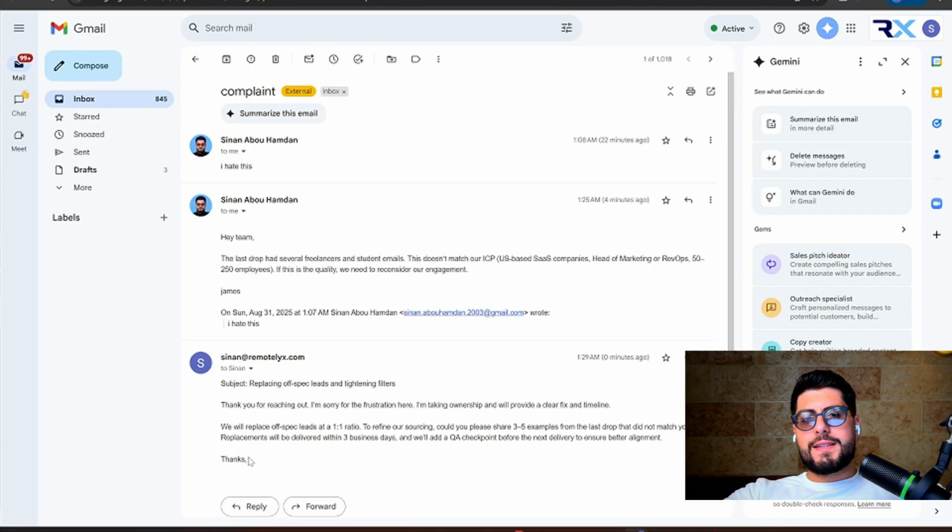You can edit this any way, shape, or form you want. You can add the sender details. You can add more details. You can add a lot of stuff. Anything you want, you can do.